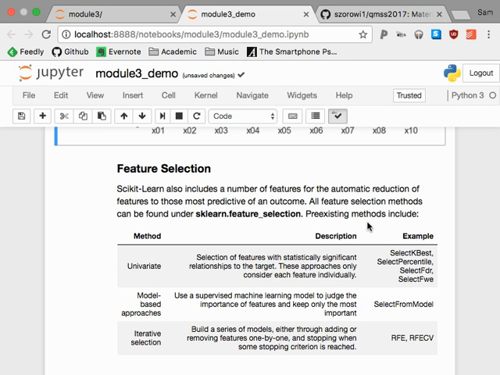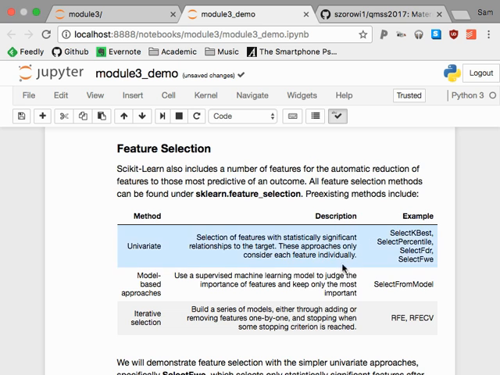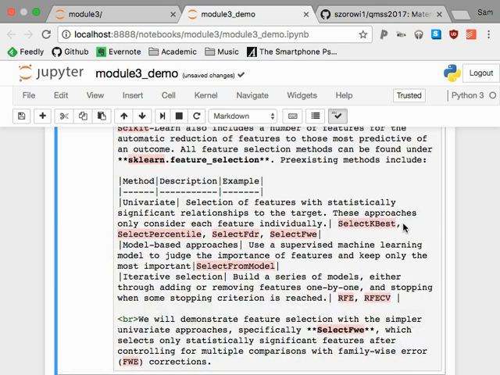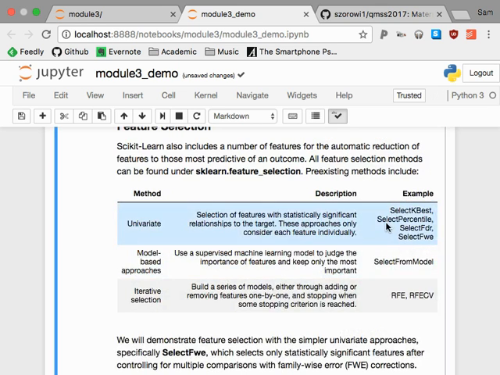The other part of feature selection: scikit-learn has a lot of feature selection algorithms. So if you have 100,000 observations and 10,000 features, and you want to maybe pare that down to something like 1,000 features, scikit-learn's got you covered. They typically are clustered into three types. There's univariate testing, where you just test each feature independently. There are model-based approaches, where you'll fit some sort of machine learning algorithm to it and select the most important features. And then you can do iterative or model-building approaches.